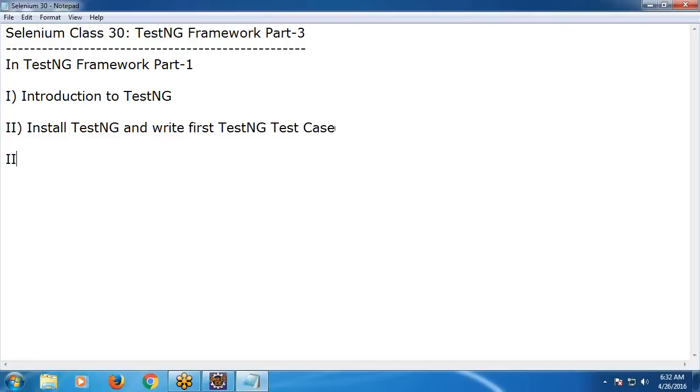Next, third topic, create multiple test cases and execute.